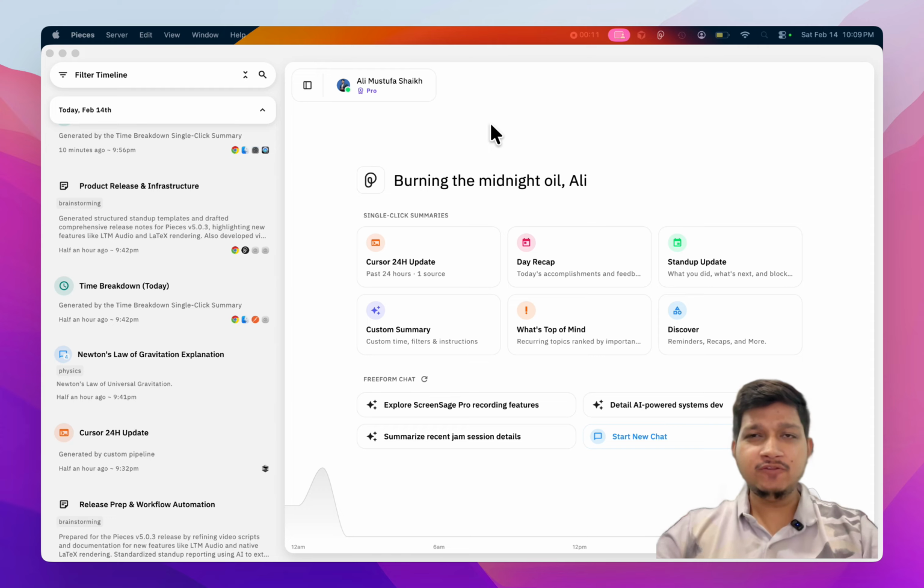Welcome back. If you have been following the conversations around building AI agents with OS level memory, you're going to absolutely love what I'm about to show you. We just released Pieces version 5.0.3 and it's a massive leap forward on how AI understands your workflow, and we are moving beyond just screen context and text.